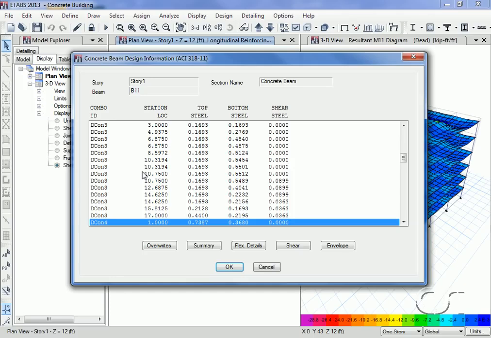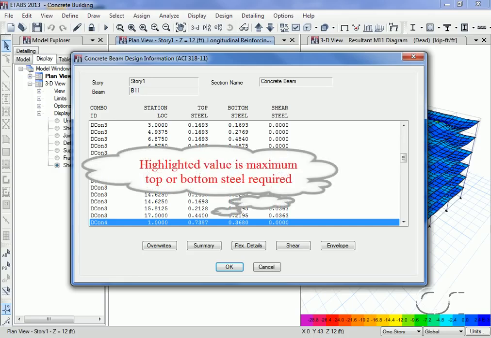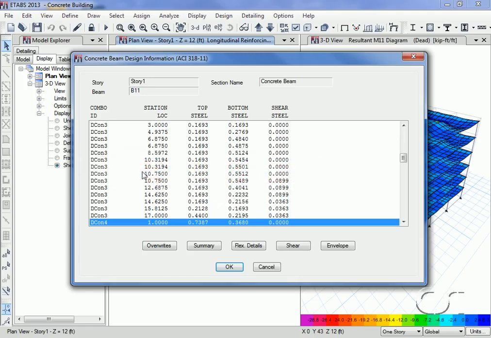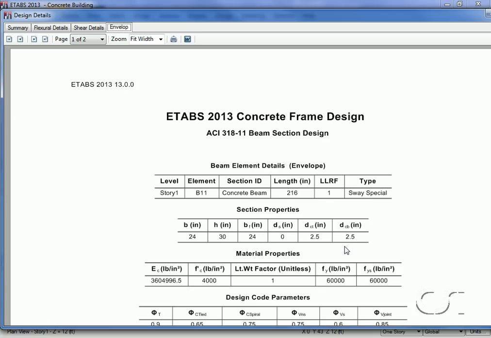This form shows the required reinforcing steel for each design combination at different locations along the beam. The value highlighted is the largest value and may be either top or bottom steel. Click the Envelope button to display the beam section design report. Print or save the report for future use.